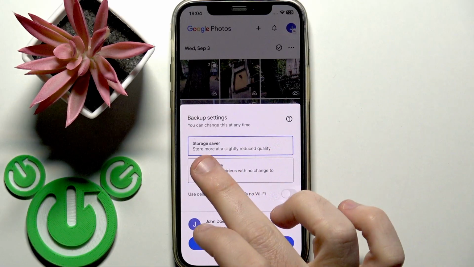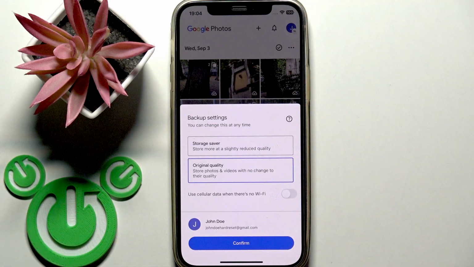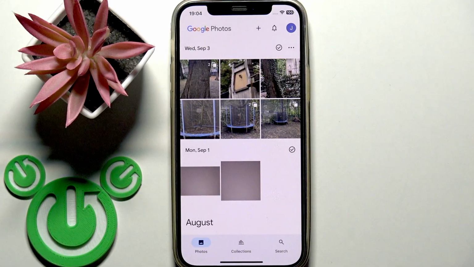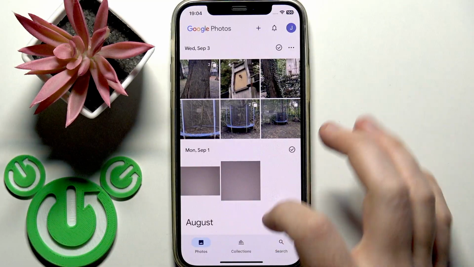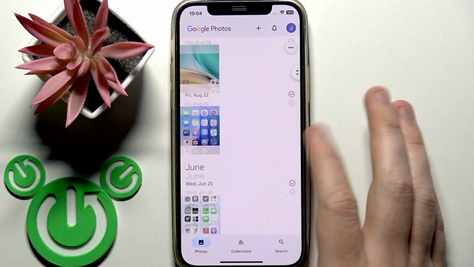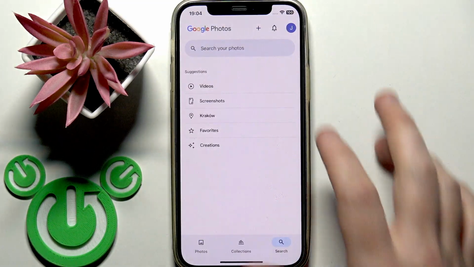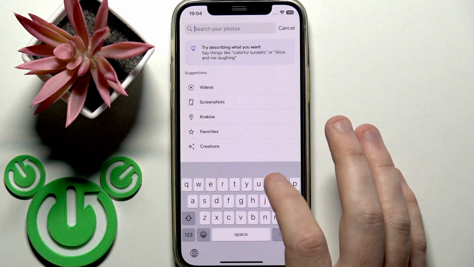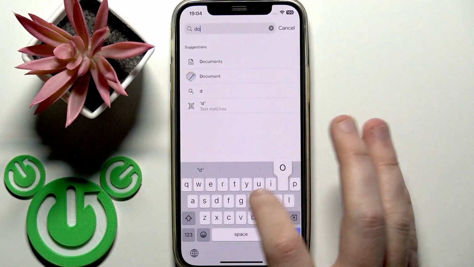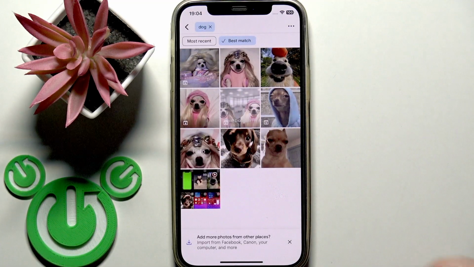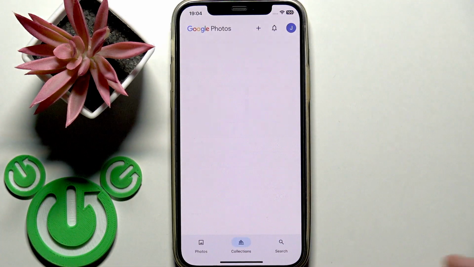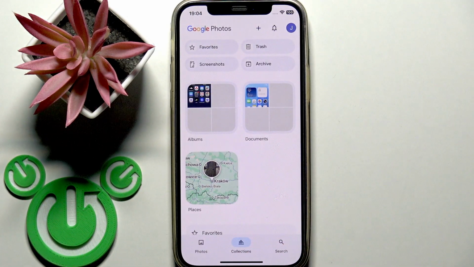If you want to select storage saver, just tap this line. But as I said, I'm going to use original quality. And confirm. Okay, now you have access, so you can use the photos to find your photo, or you can use the search and write right here, let's say, doc. And we have it. Also, you have collection, you have access to it.